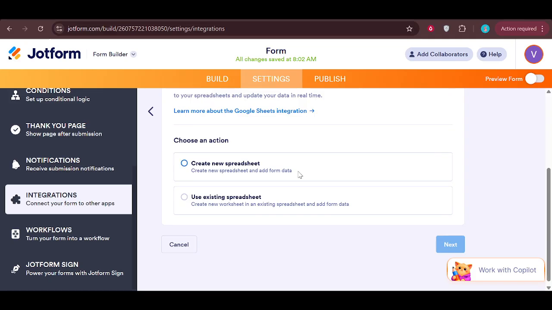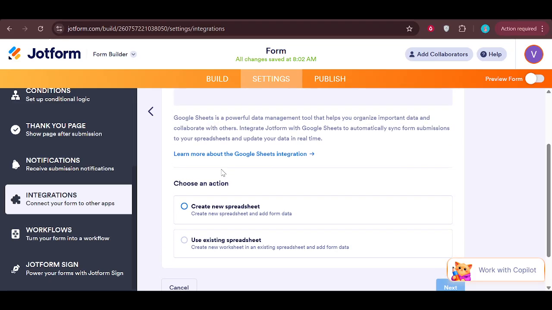Google will then show a permissions screen. This is where you confirm that you're okay with Jotform accessing your Google Sheets to create or update spreadsheets. Review the permissions, and when you're ready, click Allow. This step is essential because without it, Jotform won't be able to send any form responses to your sheets.